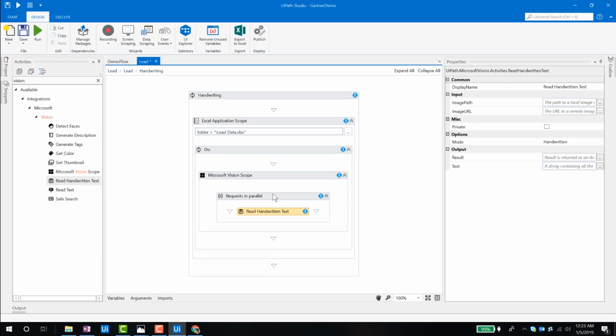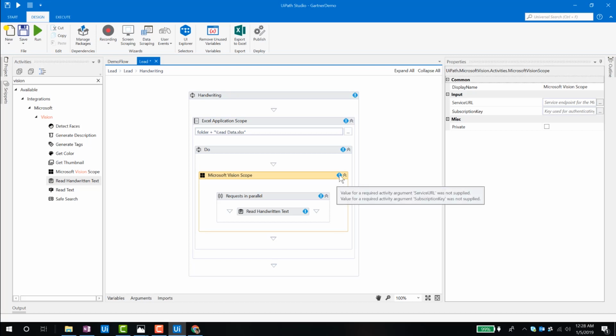Notice the blue warning icons that have appeared next to some of the steps. These indicate validation errors in the workflow. UiPath has a real-time debugging engine that checks for errors while developing workflows. If we hover on it, we can see the detailed error. This activity requires a service URL and subscription key to function.